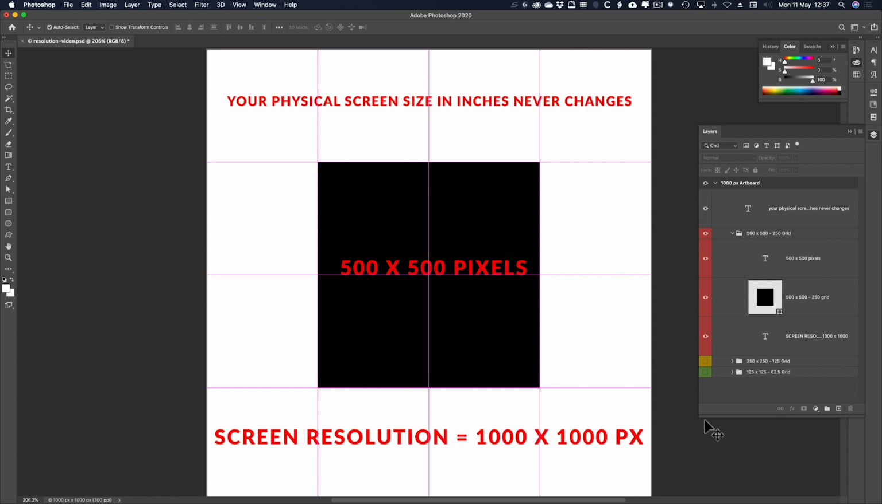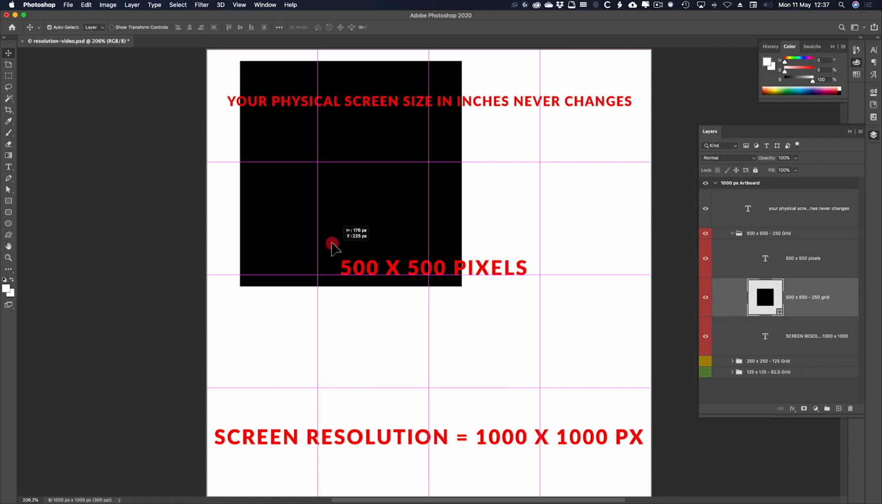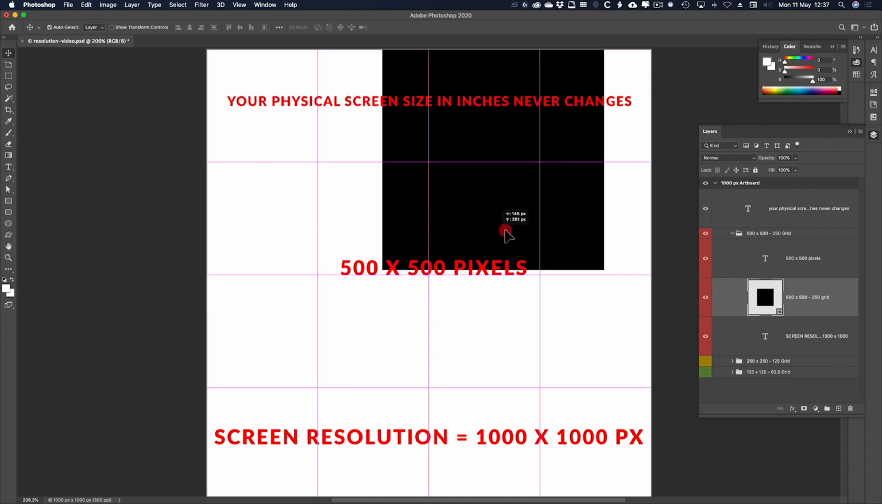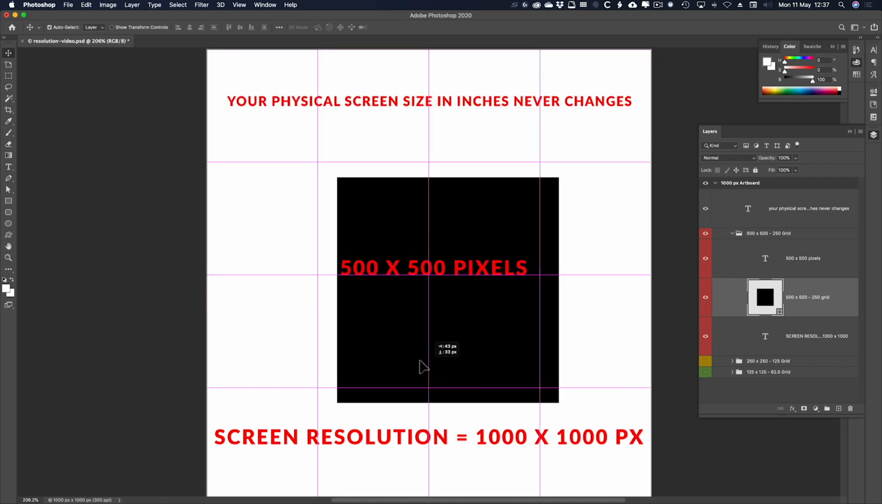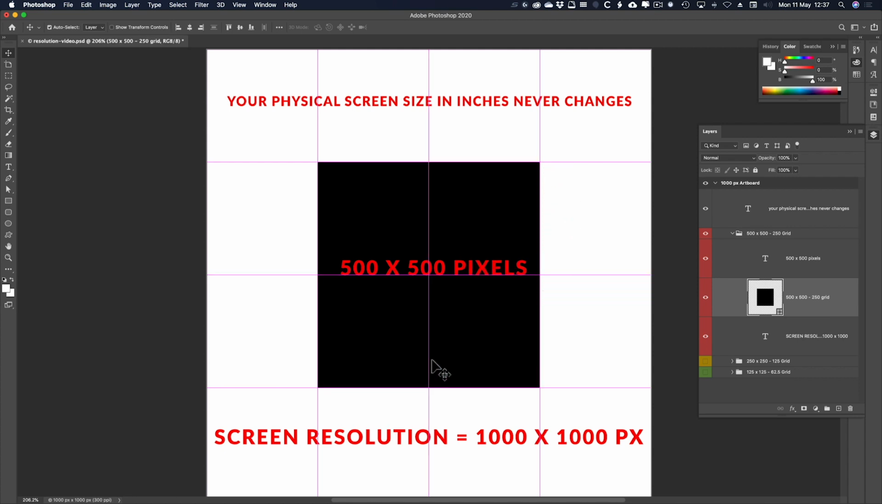Now, this is a very crude mock-up. I cannot change my screen resolution whilst I'm using this screen recording software, so I've made this very crude mock-up. The screen resolution on my mock-up is 1000 by 1000 pixels. The image is 500 by 500 pixels. So that means 500, 1000, 500 there, 1000 down there. The image takes up a quarter of the screen.